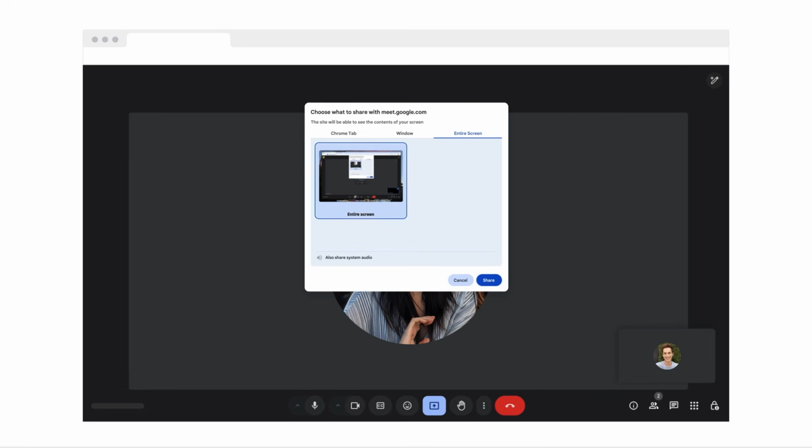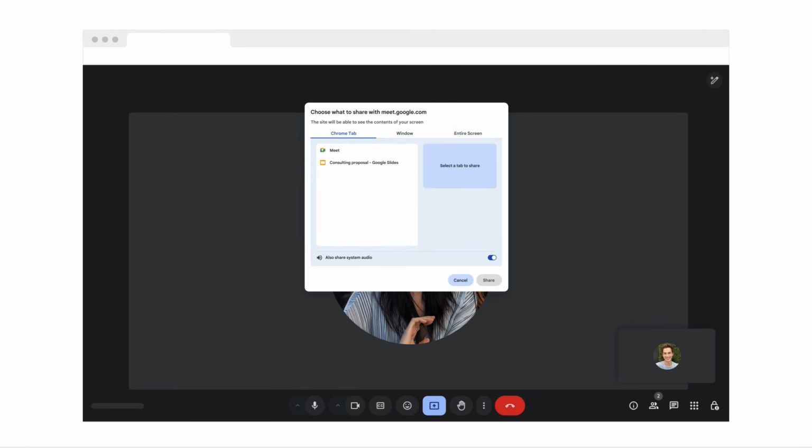If you want to share audio, such as from a video, toggle the Also Share Audio button before you click Share.